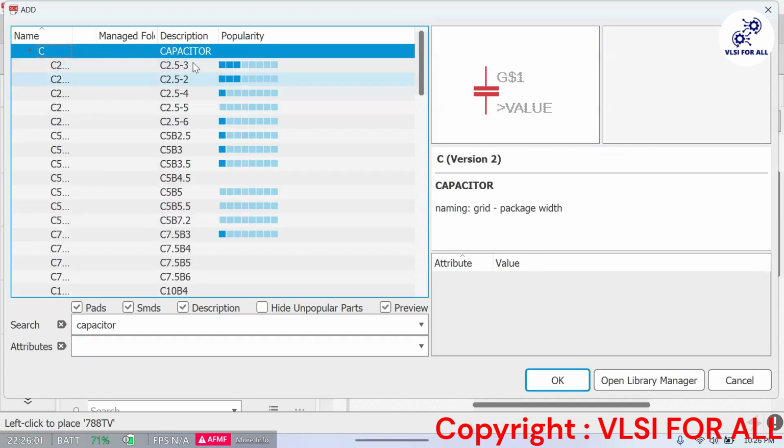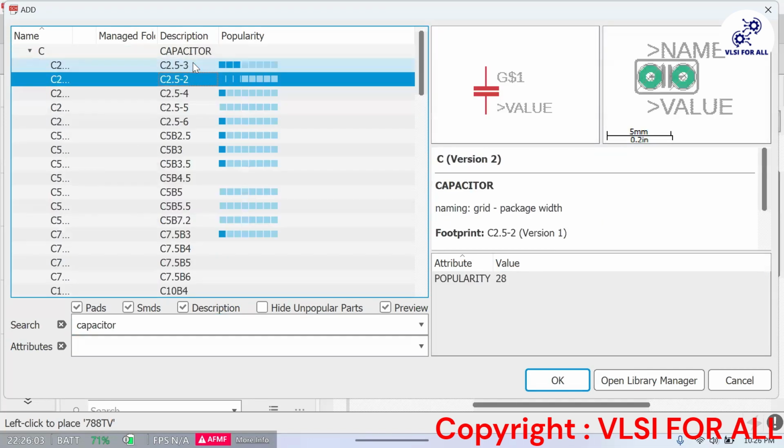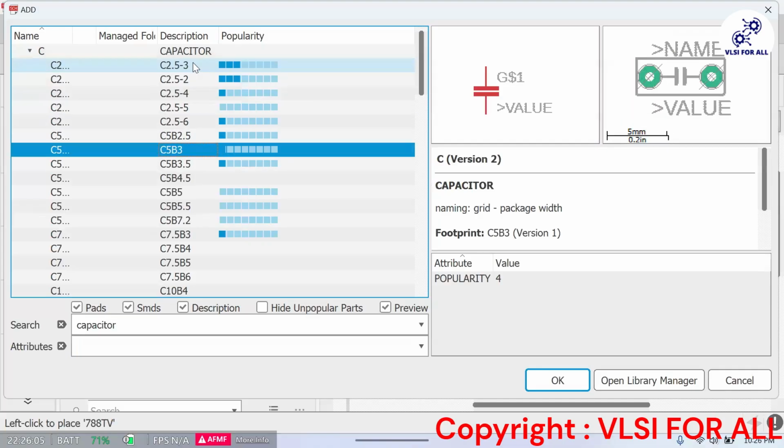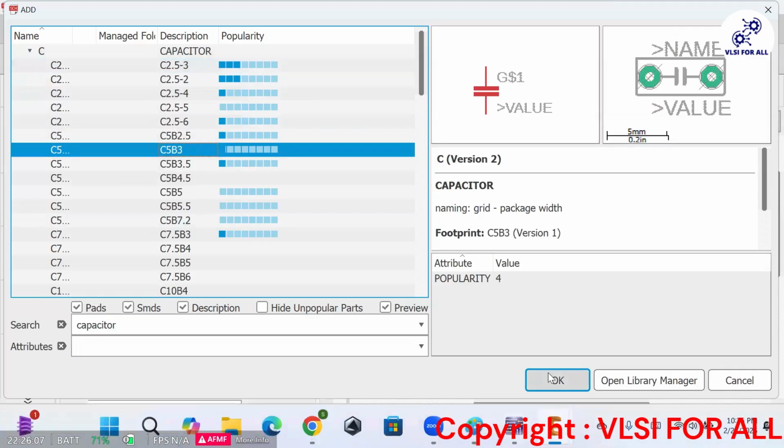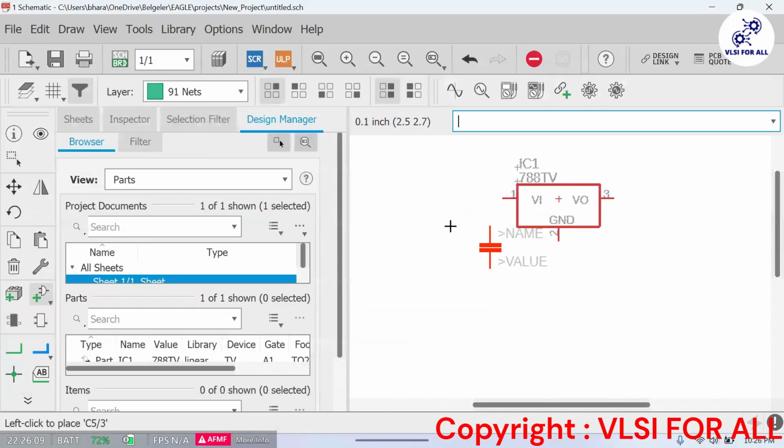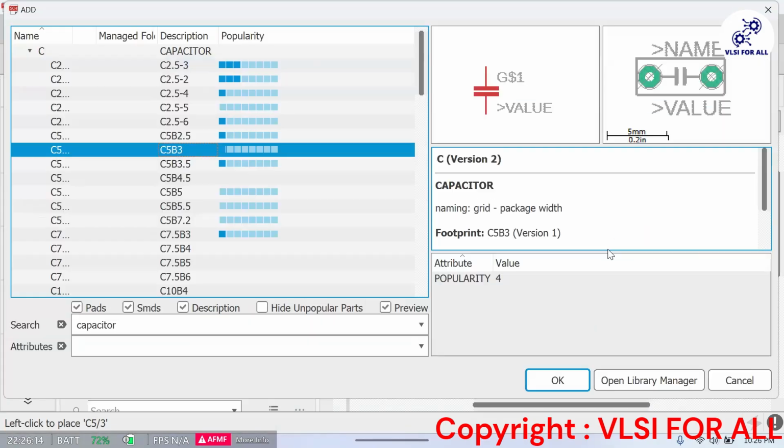We will go for capacitors. Big capacitors are required, so we will try to take this one. We will put one here, and one here. Okay. Now we will go for diodes.